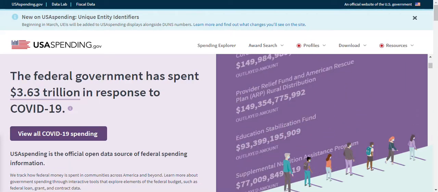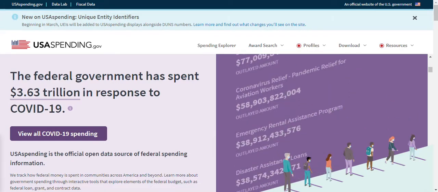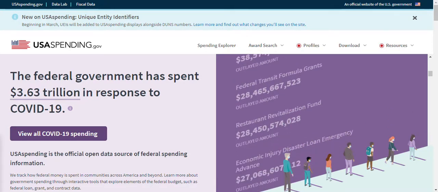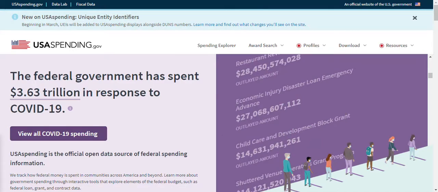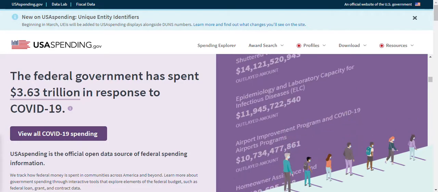Hey everybody, I wanted to do a quick tutorial here for you on USA Spending. This is one of the easiest websites that you can use for government contractors, and it will help show you who's buying what you sell, who the vendors are, that sort of thing. Again, it's super easy. There's a lot of information on the main website.